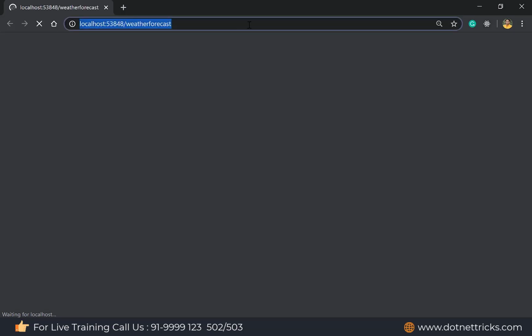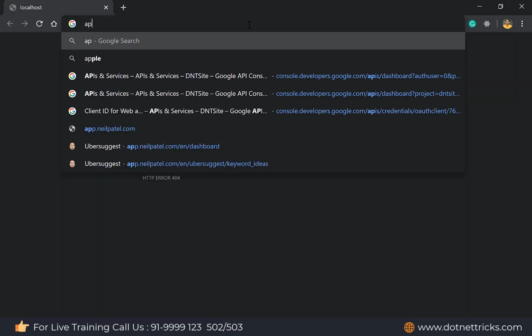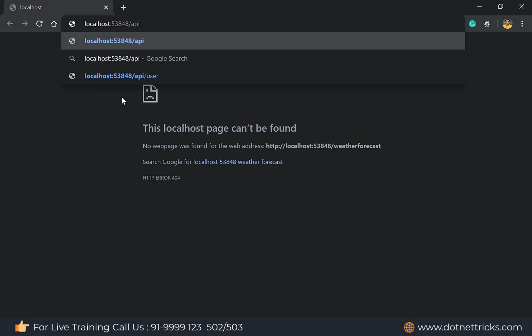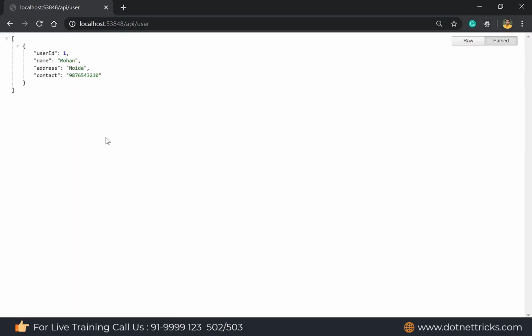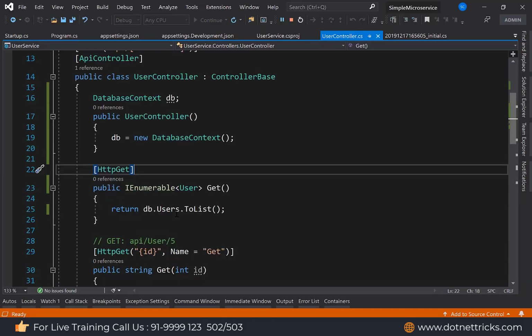So let me change the URL here to api/user. Let me mention a proper URL, api/user. And now you can see it is returning our added user Mohan. I'm getting the result as a formatted one because I have installed an extension for JSON parsing. If you view it in raw form, you can get the data like this. But I have installed a JSON parser, so that's why I'm getting the parsed result set like this. In this way, our API is working fine along with Entity Framework Core, and it is properly returning the data from our database table user.